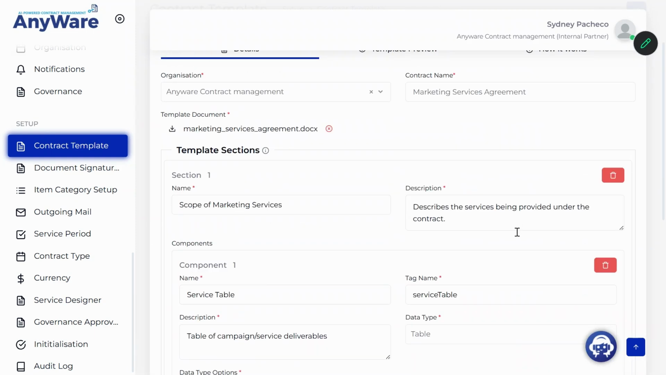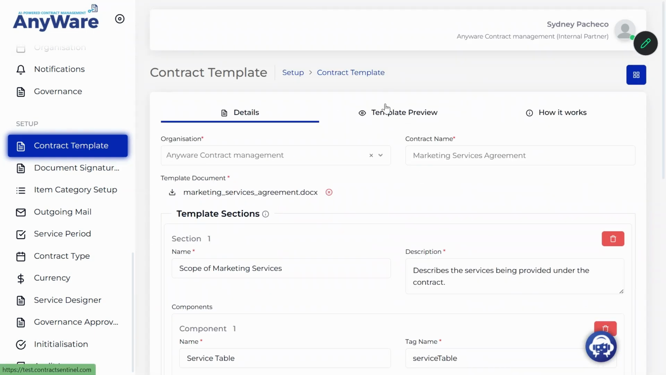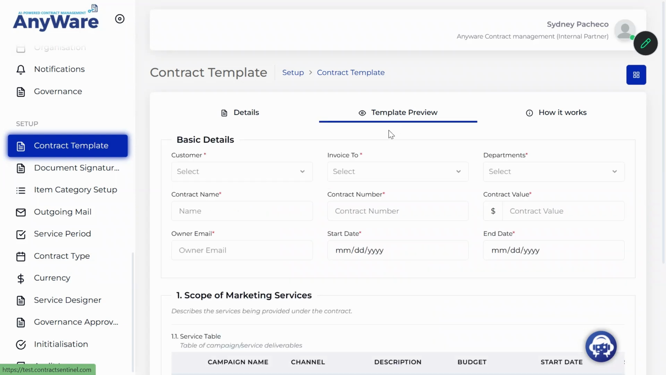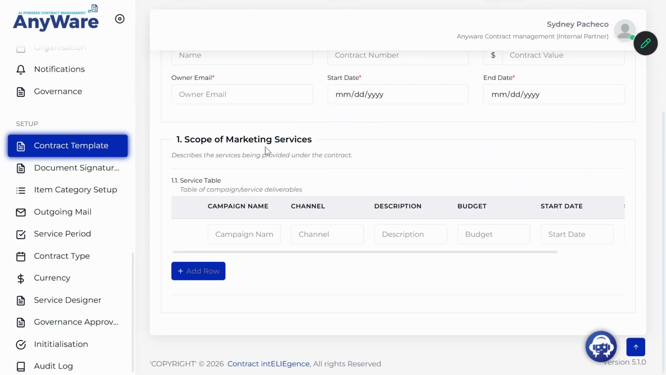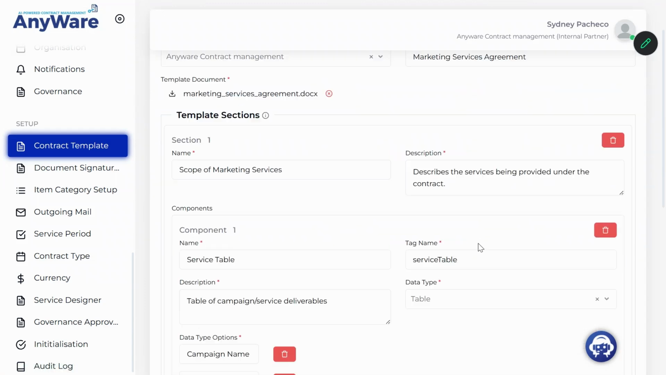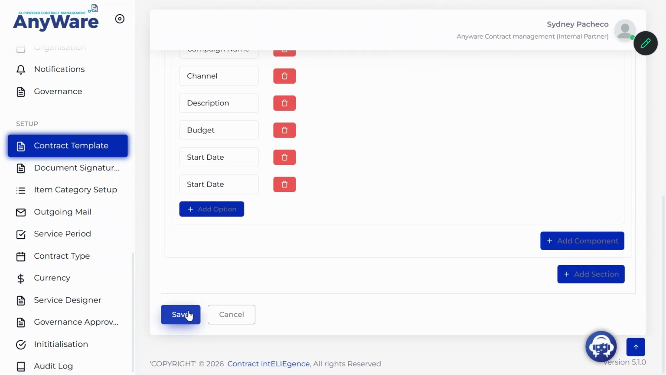And once you're done setting up your sections, you can go to this template preview tab. So here it'll show you the basic details that come with all of the different contract templates. And then if you scroll down, it shows you the different sections that you set up. So I have the scope of marketing services section, the description of the section. I have the component that I set for that section. So the service table component, the description, and then these are the different values under that component. If everything looks good, you can then go down and press save.